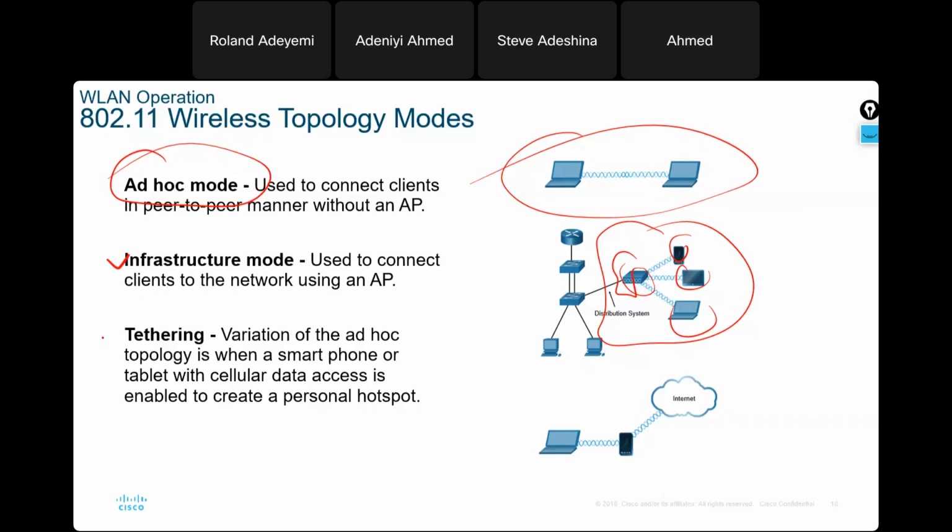And now this is another one they had. This wasn't in the curriculum before. Tethering. We do tethering a lot on phone. Sometimes we call this hotspots. See, the phone is getting internet connection from maybe MTN, Glo, or whatever. And I can also activate hotspot on my phone to give internet connection to my laptop.